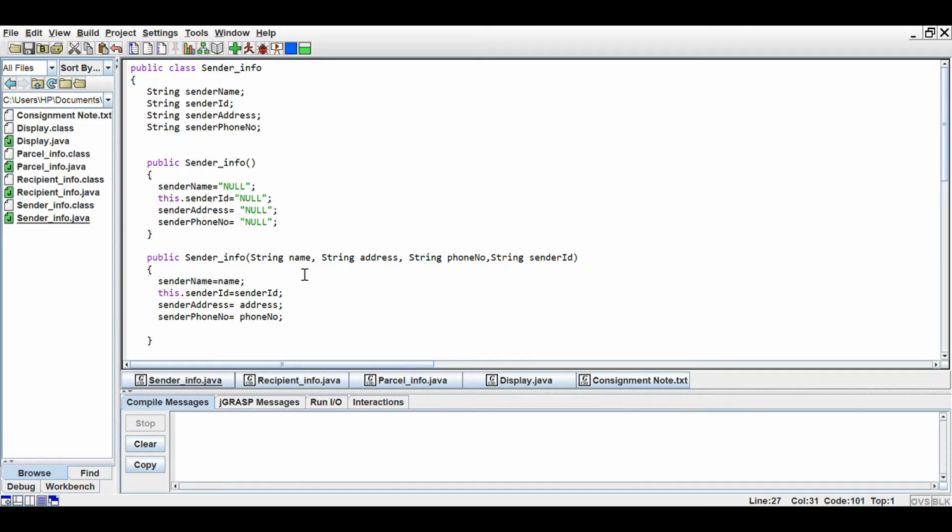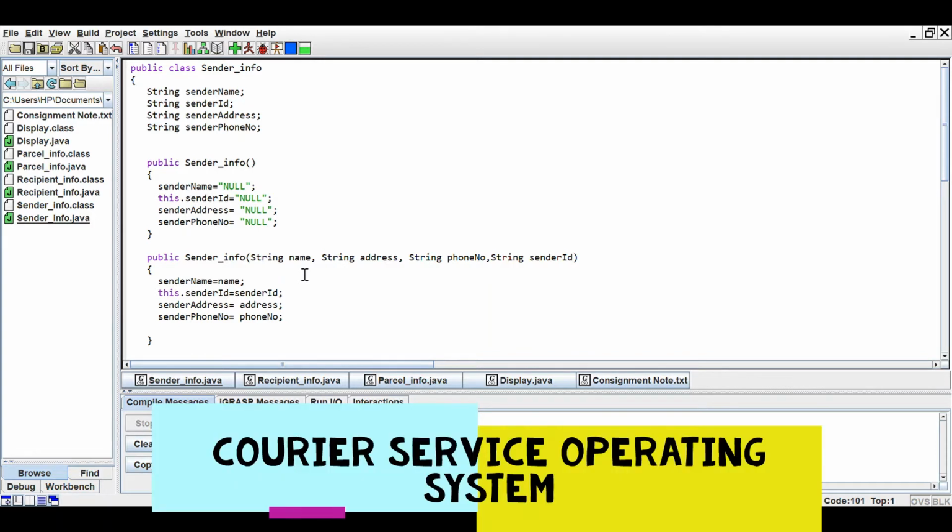We'll make a tutorial on our operating system project. The name of the operating system is Korean Service Operating System.